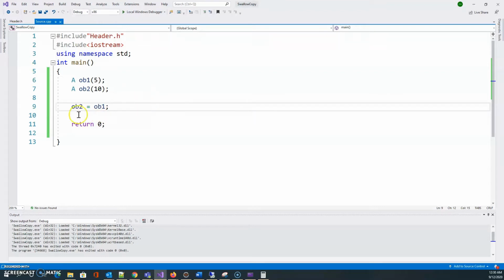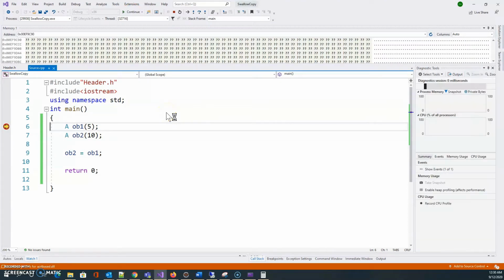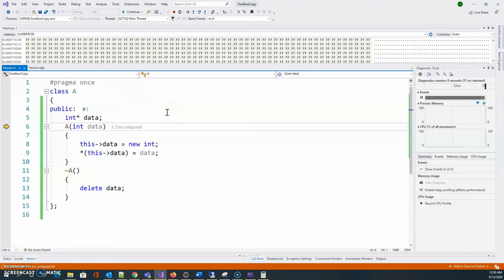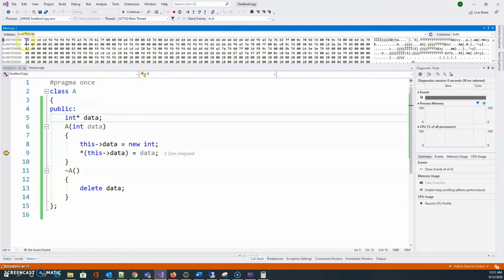Now let's see what happens if we rely on the default equals operator. Let's debug the code to understand that. Let me start the debugger and get inside OB1. It takes me to the parameterized constructor, and I press F10. Here I'm going to create an address. You can see a new address has been requested and successfully created for the data. I'm going to put this address into my memory debugger to show you. There is some junk value given by the operating system.